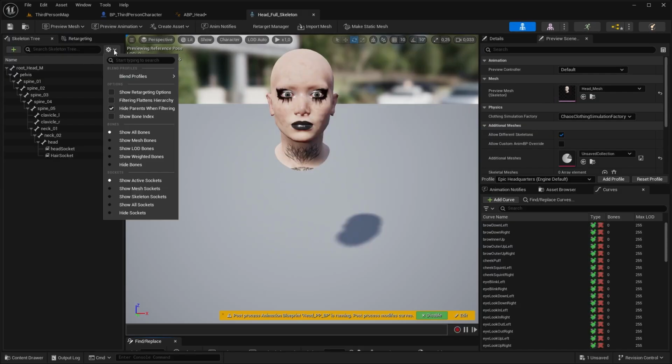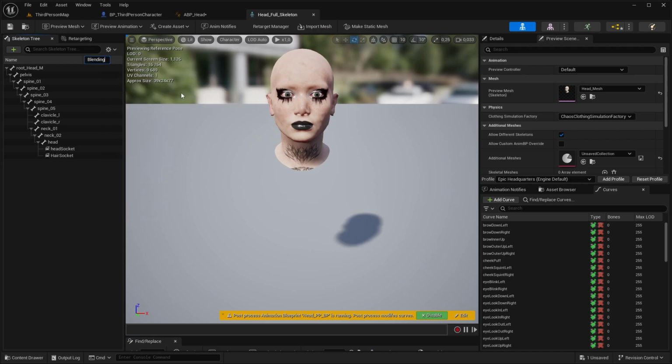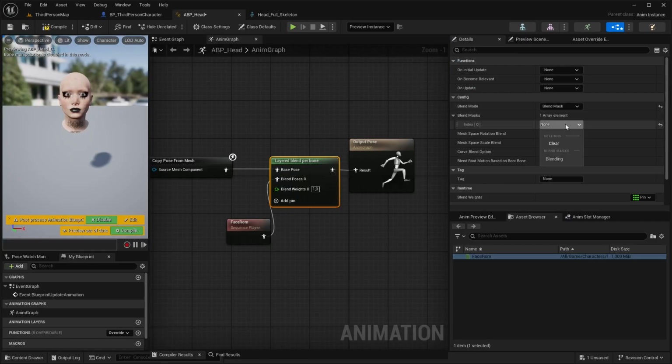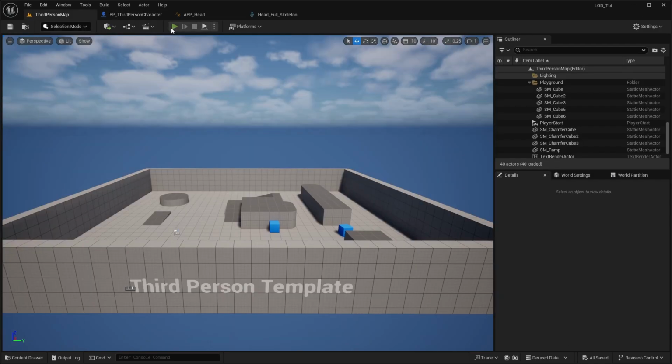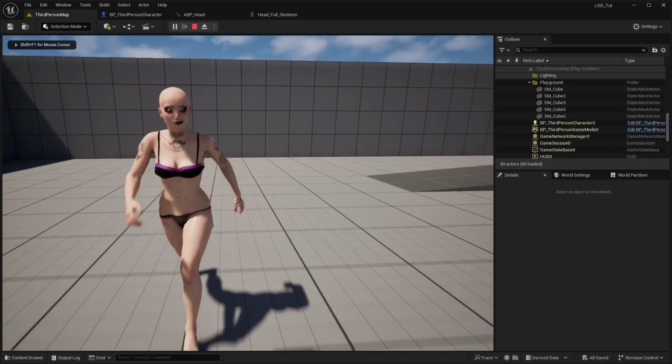Up here, select blend profiles, add blend mask, name it, then pump up the head value to 1. Save it. In the head blueprint, now we can select this blend mask, compile it and save it. Compile and save the third person as well. And if I hit play, as you can see, it just works.